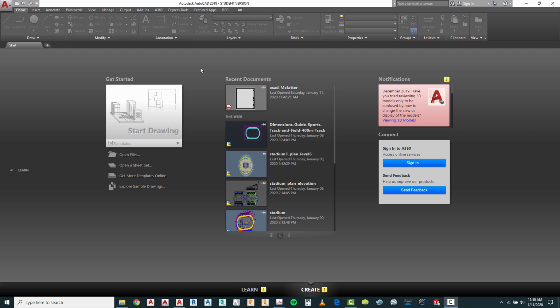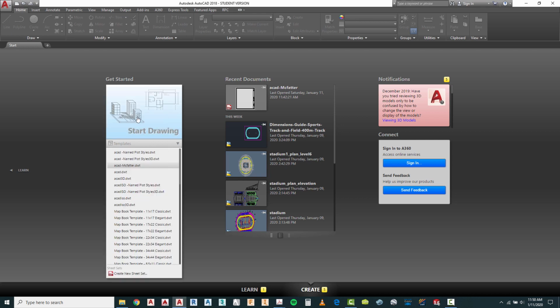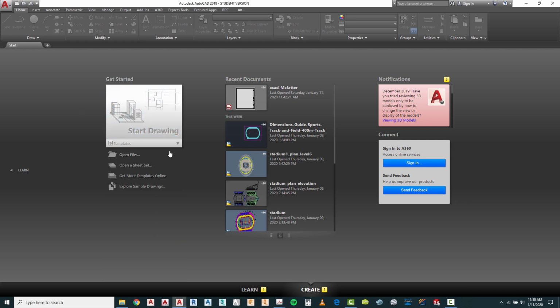That's the McFadder ACAD template file. So you can do that two ways. If you happen to have it located in a location where it can be found, you can go up here to the Start Drawings, Templates, and search for it here. But in our case, we do not have it located here. We have it in one of our servers.